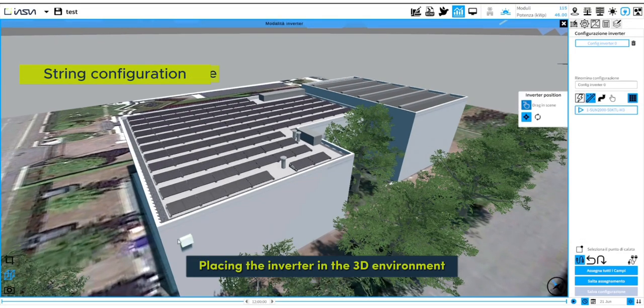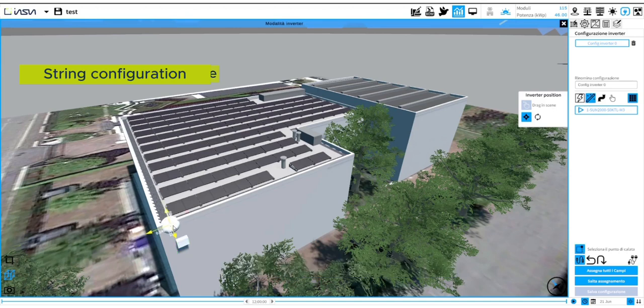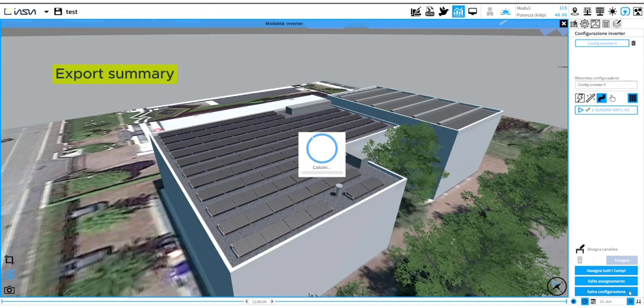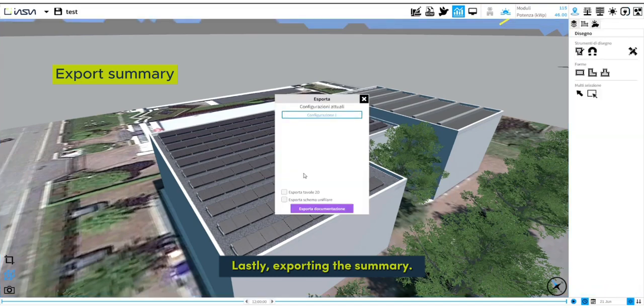Placing the inverter in the 3D environment to generate the cable layout. Lastly, exporting the summary.